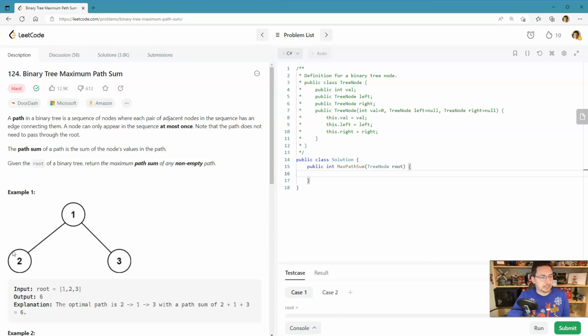We can get the max path sum from the left side and from the right side, and if these are positive, we can sum them all together and compare it to the sum we had from another node, and also we will return its maximum path sum to the parent node.